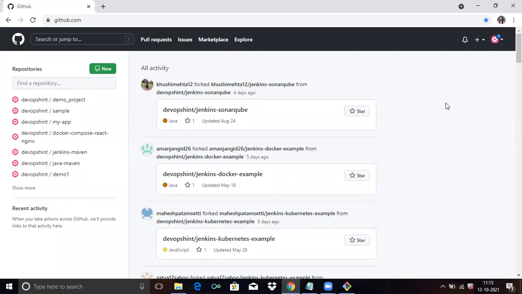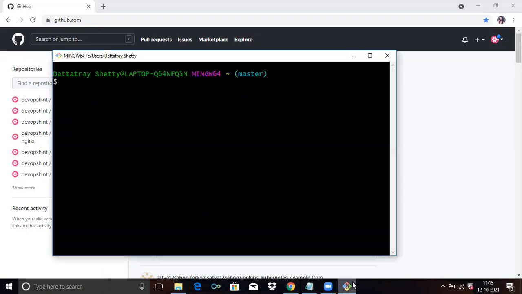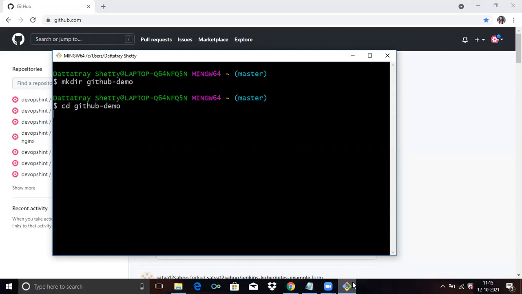Now here I'm using Git Bash to run all these commands. So firstly open Git Bash, and now here I'm creating a directory. That directory I will create with the name of github-demo. So run the command mkdir github-demo. Now cd github-demo.